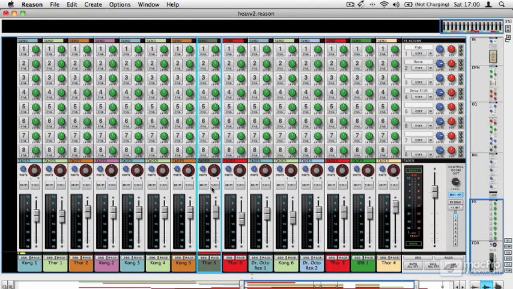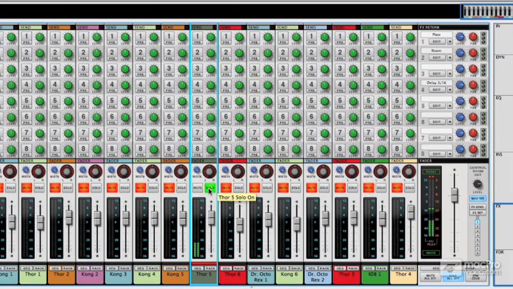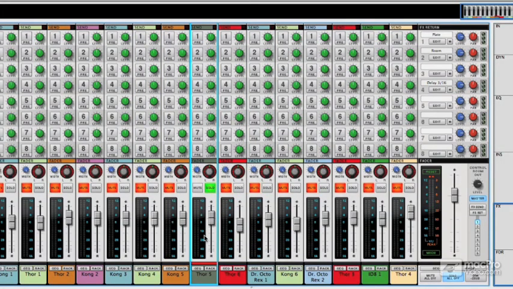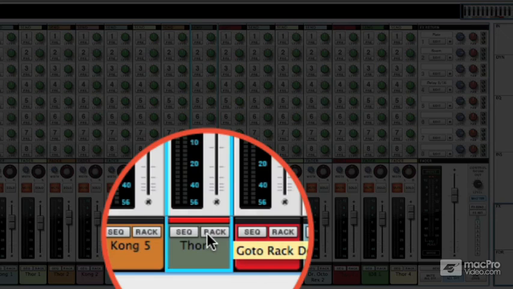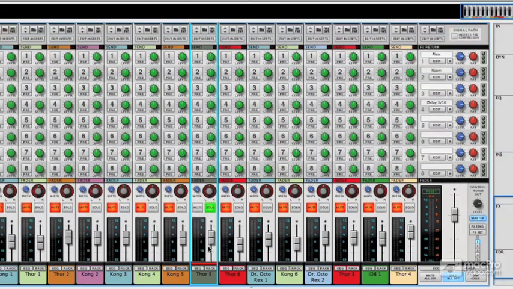I'm going to pick this channel here and solo it up. Obviously, there's a fader and a level meter for setting and monitoring the volume. If you click on the sequencer or rack buttons, you'll leap straight to this device in the sequencer or in the rack, and that saves you zooming around too much. Mute and solo, of course.